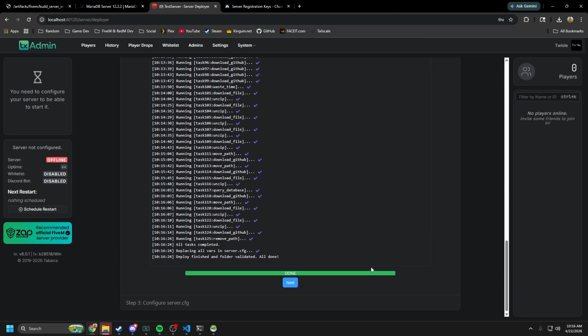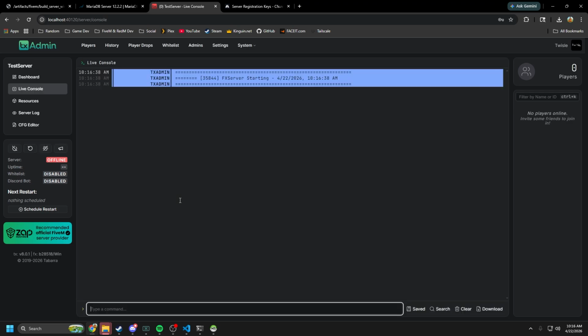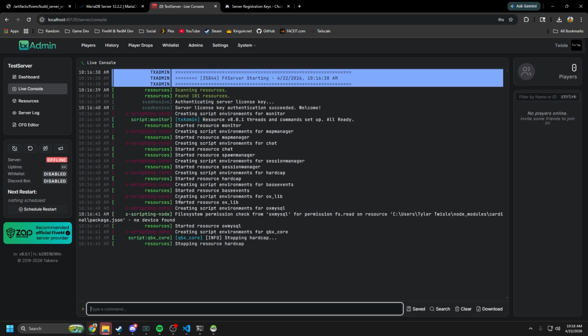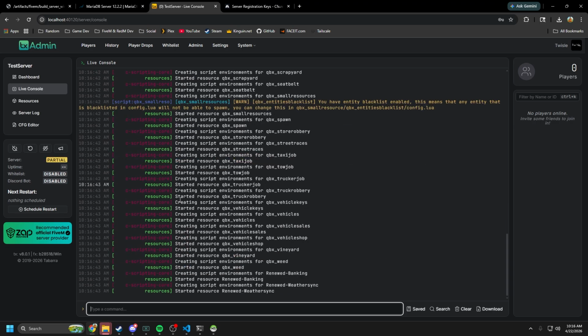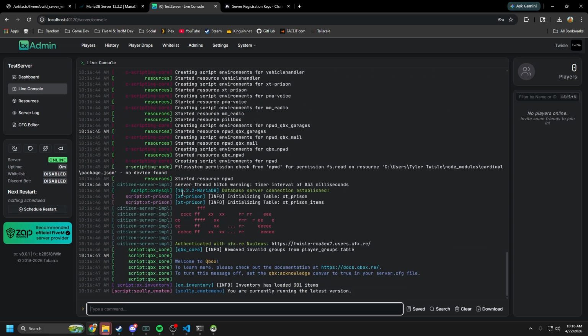All right, so it's finally done. You can go ahead and click next. Then this is your server CFG. Nothing really you need to change here right away. Just go ahead and click save and run server. You can go ahead and let everything load. It might take a little bit.